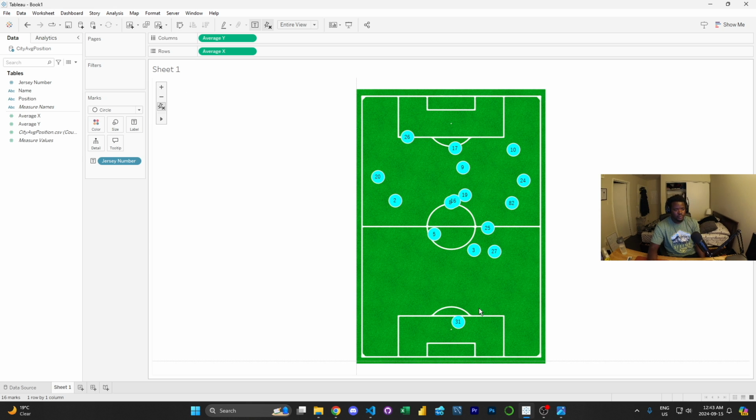But we run into a problem. When we swap them, that means this axis is swapped. So the players who play on the right side are now playing on the left, as if, you know, Kyle Walker plays on the right. So we have a problem. Now we have to reverse that so that this side is over on this side.